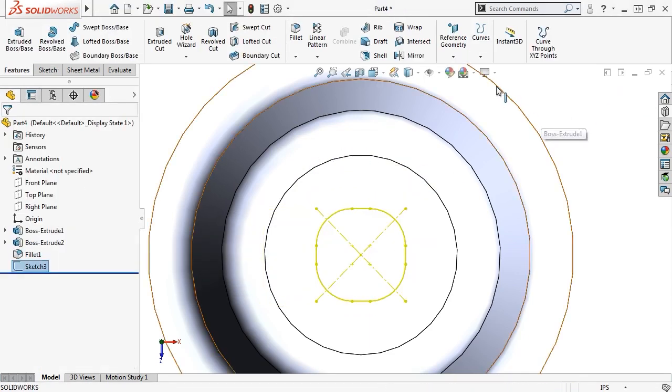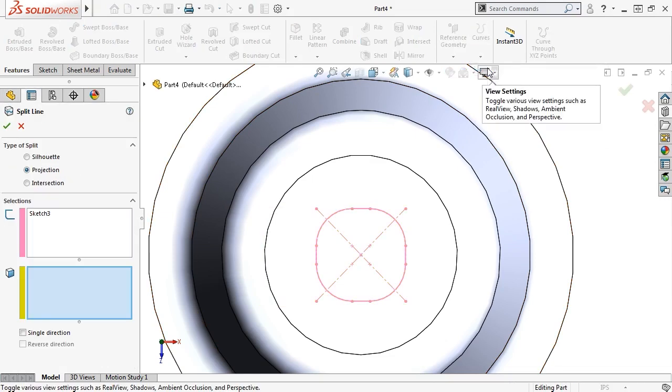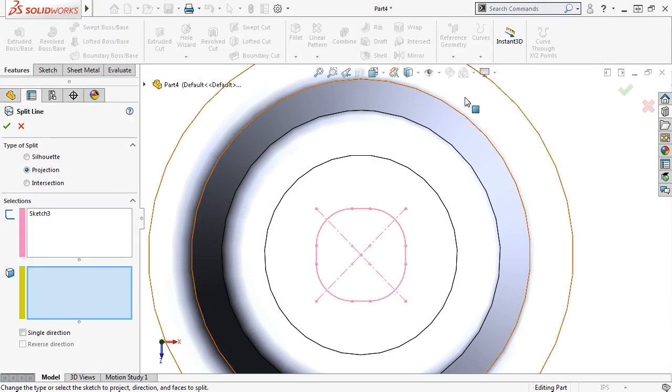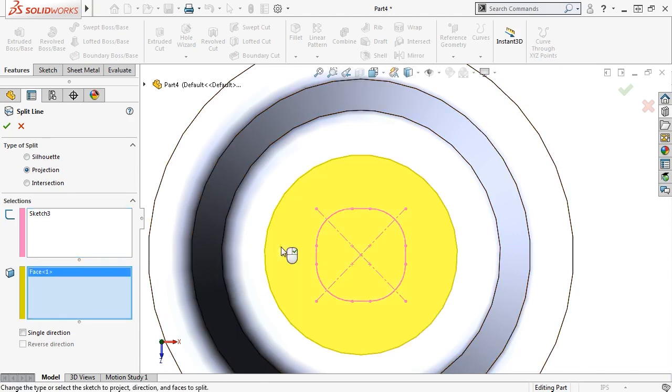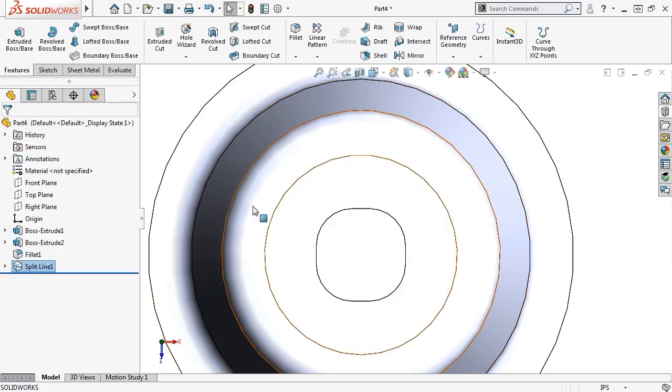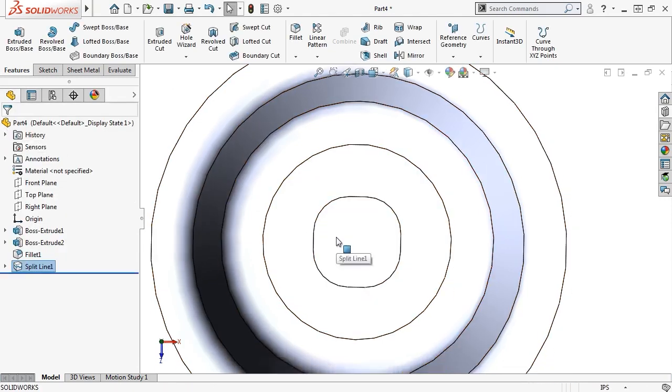With the sketch complete, I'll use the split line feature to create the face that will be removed from the forming tool. In the Sketch to Project window, I'll select the sketch I just created. And in the Face to Split window, I'll select the top face. I'll click OK. And you can see the face was split.